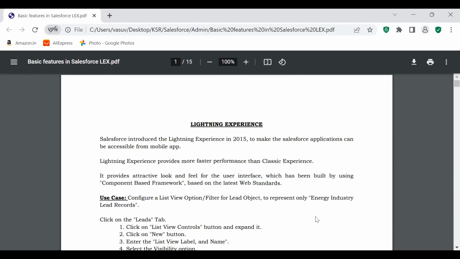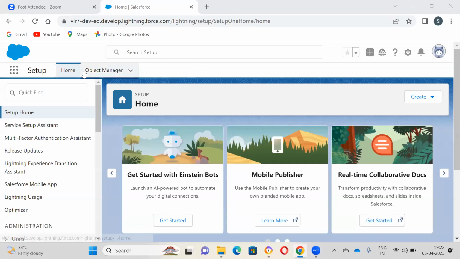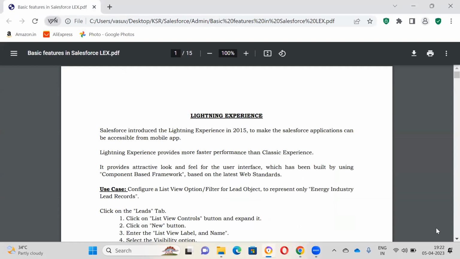Already I've shown you the user interface for Lightning Experience. So let me log into my Salesforce application. So this is the homepage for Lightning Experience in Salesforce, which is given as part of the ready-made CRM application. Today, let us discuss the basic features of this Lightning Experience.